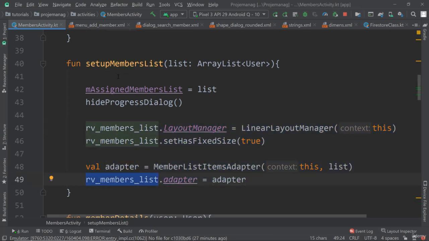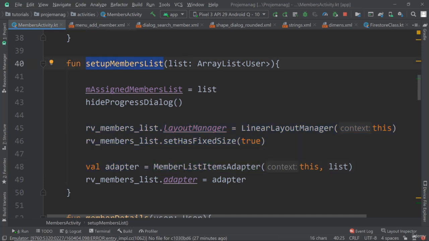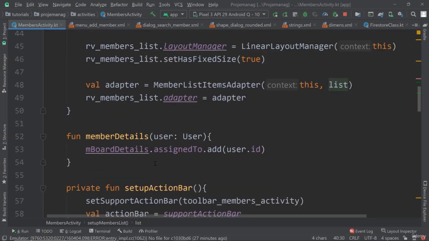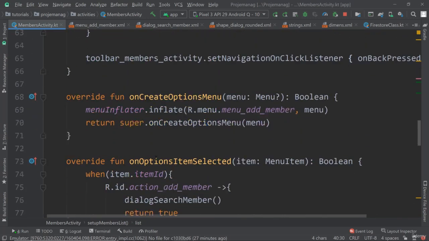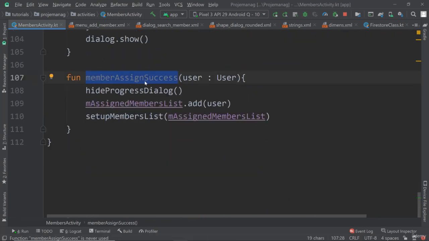So this is the function that takes care of displaying things pretty much, okay? To populate all of our UI elements with the data. That's why we need to call it, but in order to call it, we need to give it a list. And in order to give it the list that is updated, we of course need to update the list. And that is what we've done at the point when we call this member assign success, because it will only be called once the assigning of a member was successful.